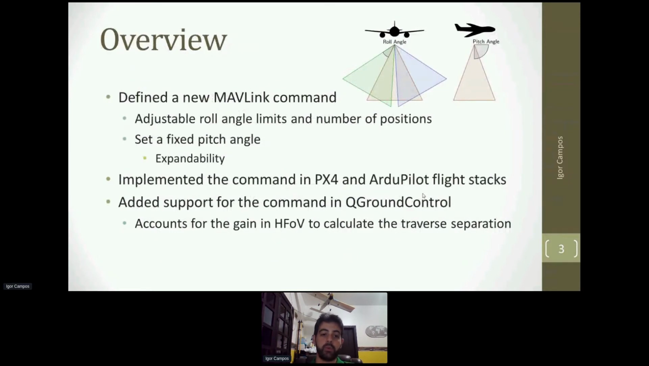So essentially, we ended up defining a new MAVLink command that has adjustable roll angle limits and number of positions, as shown in the picture, where the roll angle specifies how far the camera will move to the left or right of the center, and the number of positions is the number of pictures that will be taken at different roll angles. The pitch angle for now is a fixed pitch angle that will remain for the flight, but could be further expanded in the future for allowing also varying the pitch in the same pass.